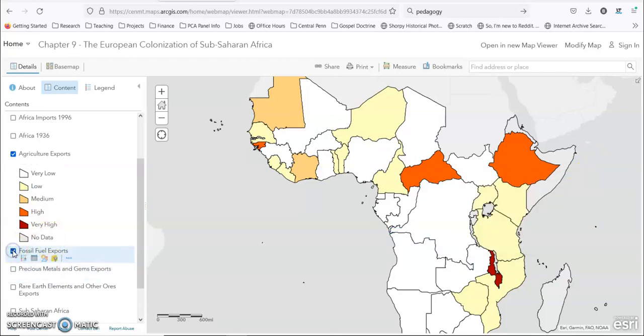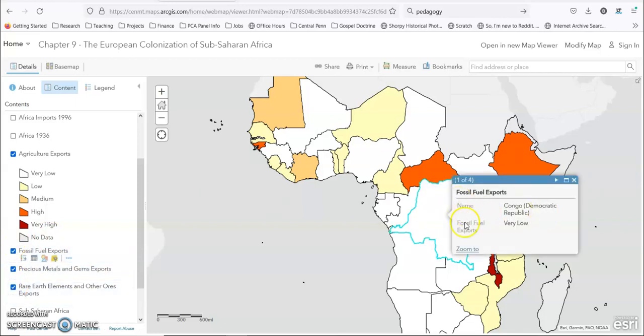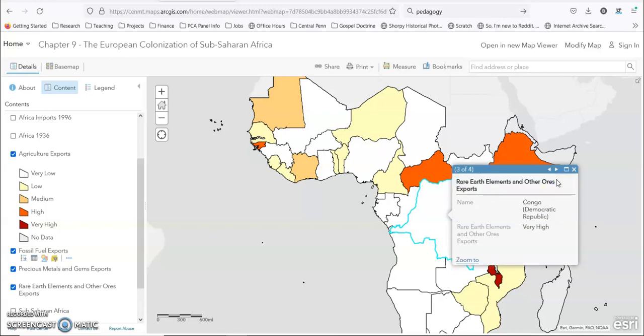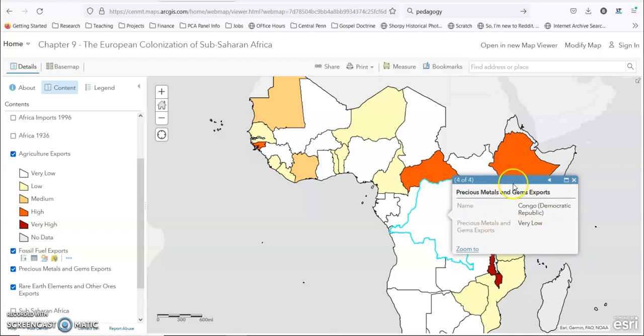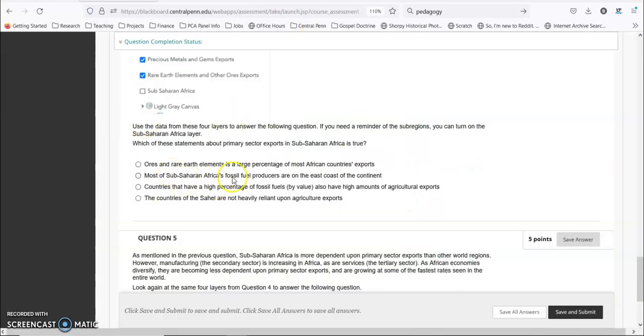Now, if you want to look at more than one of these options, you can turn these on and then click on a country, and then it will go through and show you, by clicking on this arrow, that this has very low fossil fuels, very low agriculture, very high rare earth elements and other ores, and very low precious metals. So using that data, run through each of these 4 options and find the one that is true.